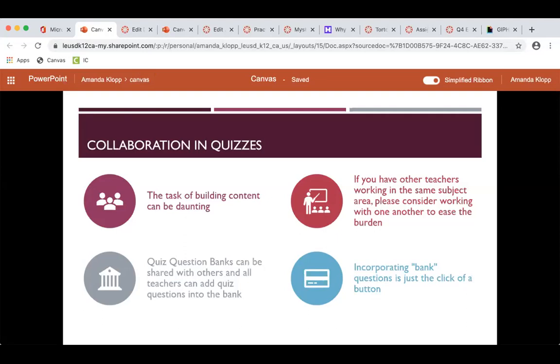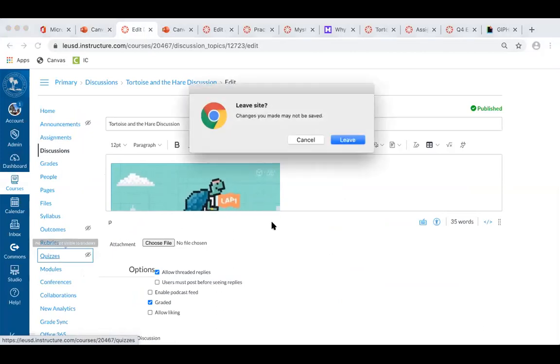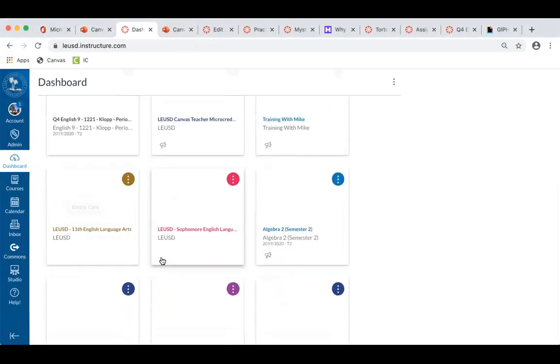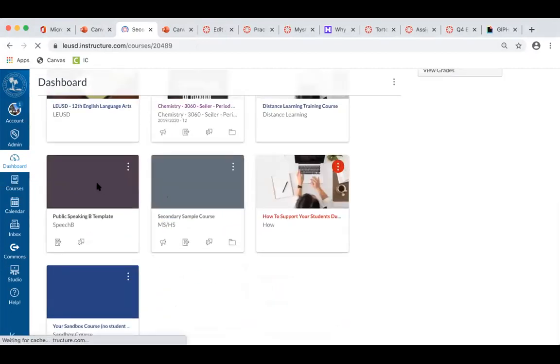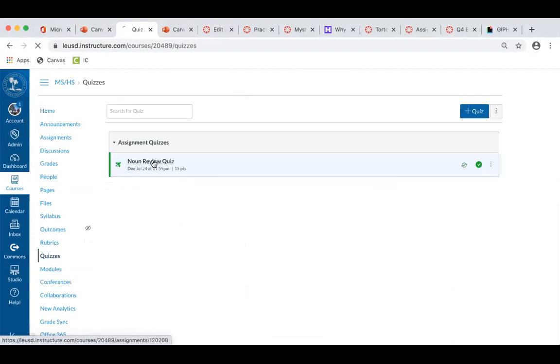So let's say, for instance, I say, you know what, I'll do the Unit 1 math test and I'll make the question bank. Then I can share that with other teachers. So I'll just show that to you really quickly. In my secondary class, hold on. So I created a noun review quiz.